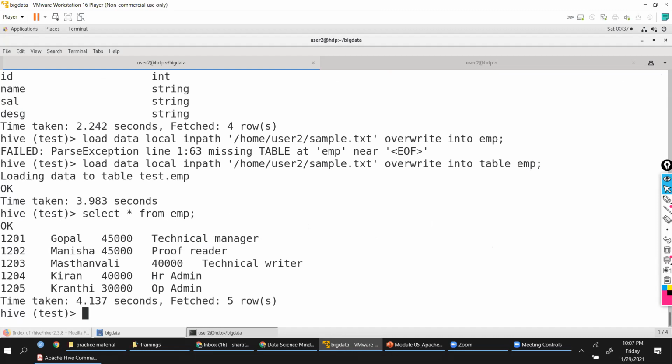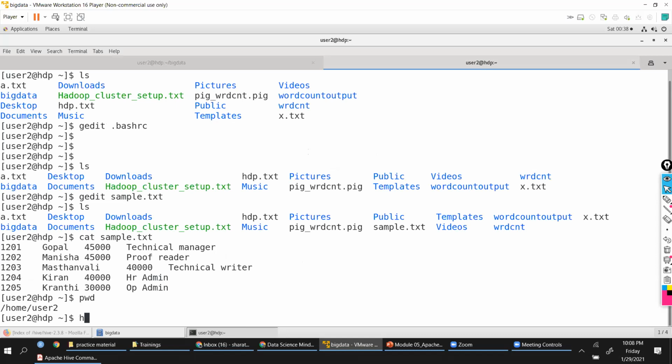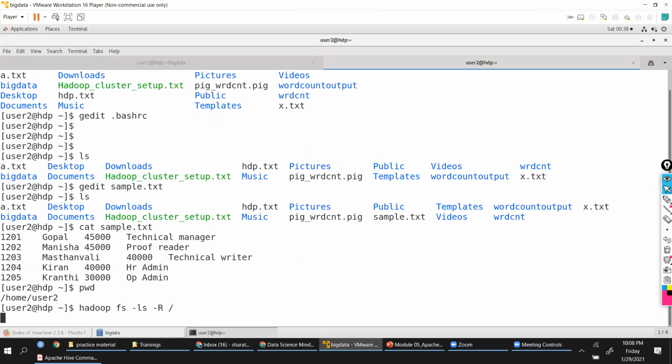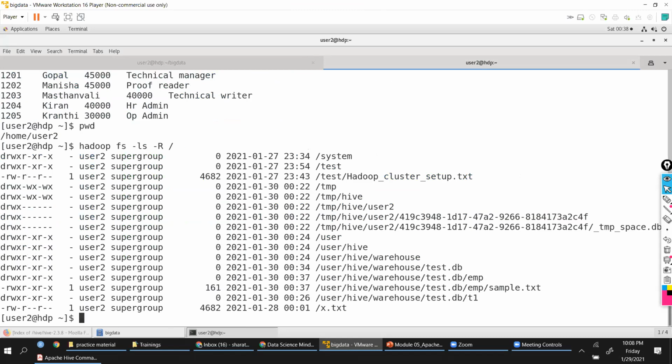Imagine that your sample.txt has a lot of things. From that, you are loading a few of the columns. We can always do this, and we will get structured data. Now you can cross-check here: hadoop fs -ls -R slash. Recursively, you want to check all the values that are there in Hadoop.